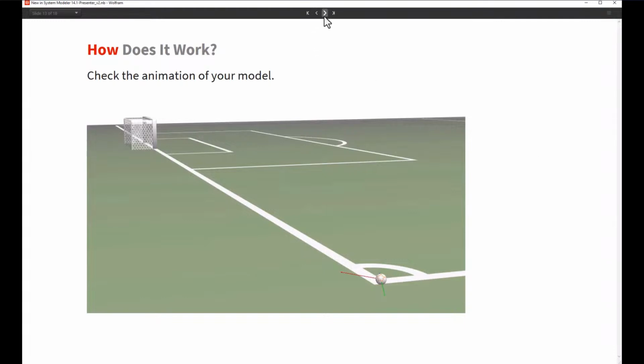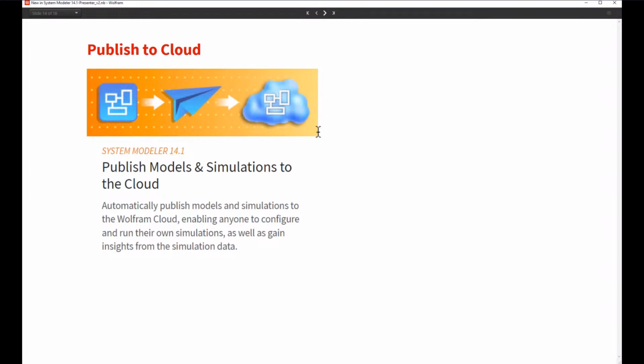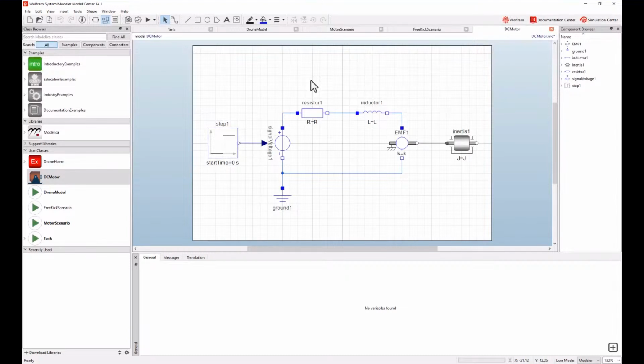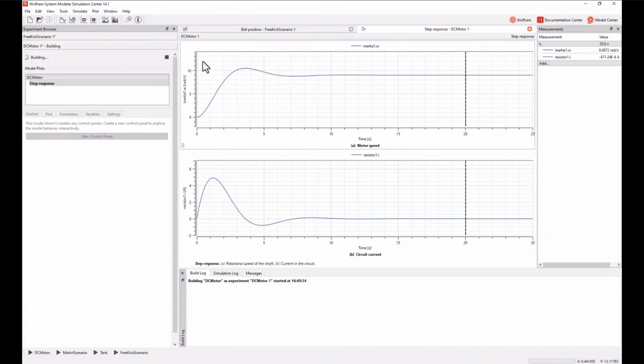System Modeler is tightly integrated with Wolfram Language. With version 14.1, you can now automatically upload models and simulation results to the Wolfram Cloud for analysis or to share results with others. Let's look at an example. Let's simulate the DC motor example. Here, you can see how the rotation speed of the shaft and the current in the circuit changes with time.